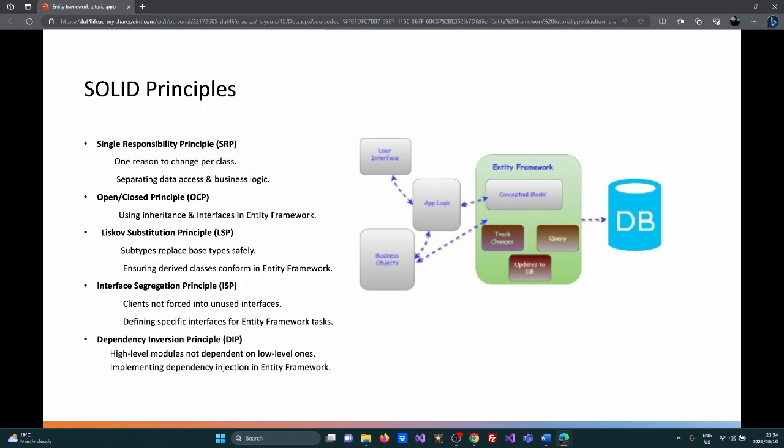The LSP emphasizes that objects of a derived class should be able to replace instances of a base class without affecting the correctness of the program. In the context of Entity Framework, this means that any derived classes, subclasses you create to extend framework functionality should still work seamlessly with existing code that uses the base classes. For example, if you extend an Entity Framework DbContext, ensure that the derived DbContext maintains the expected behavior of the base DbContext. You're going to see this in more detail as I start making the DbContext classes for you all here.